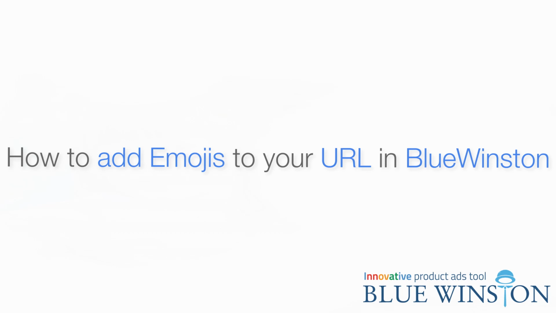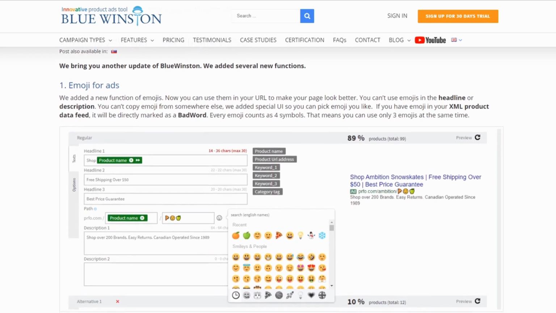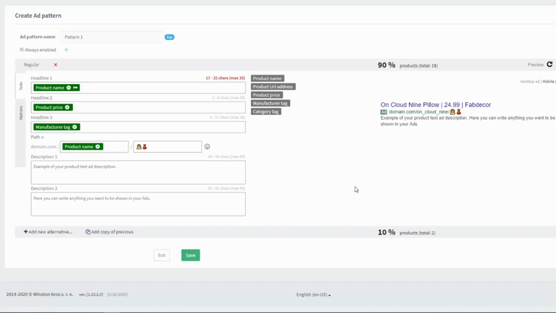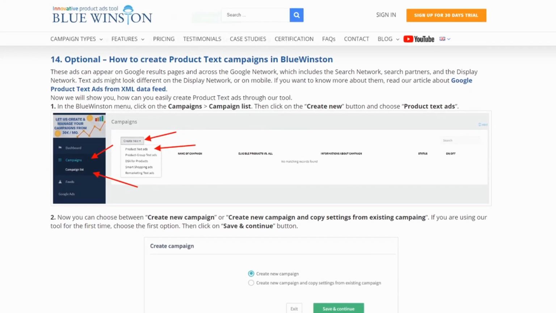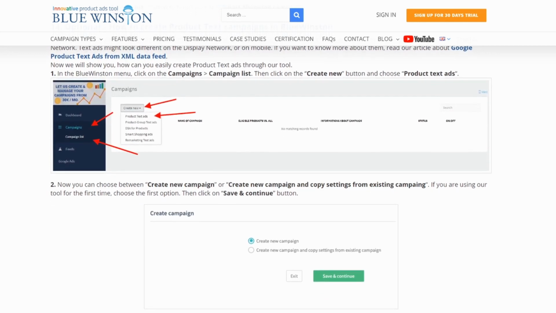How to add emojis to your URL in BlueWinston. Now we will show you how easily you can add emojis to your ad URL so your ads will look better. If you already have some campaigns that are active and you want to edit the URL for emojis, just select your campaign, click on Edit and skip to the Ads Creation tab. If you would like to create brand new product campaigns with emojis in the URL, here is a simple step-by-step guide.